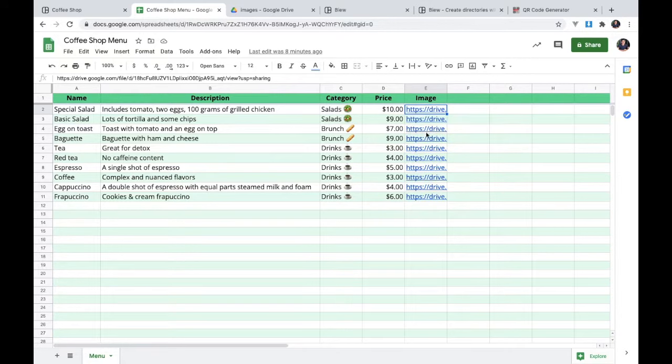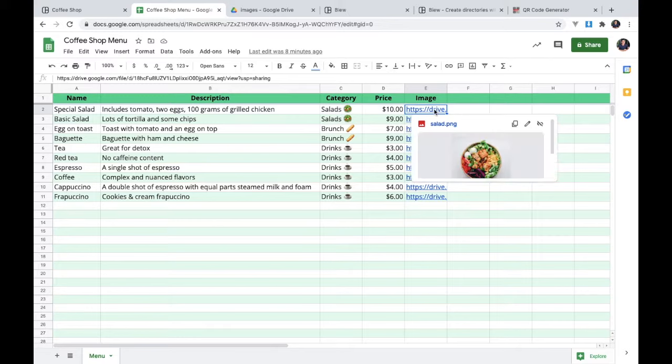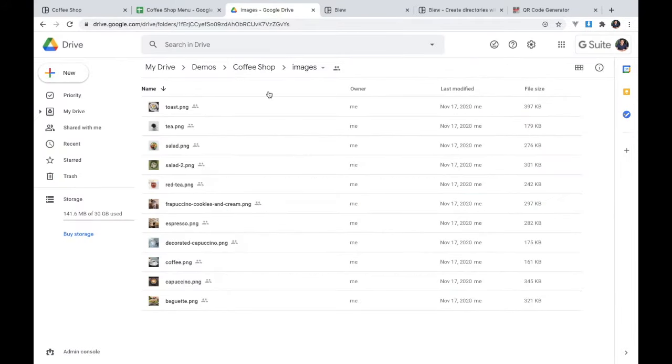In the image column, we have a link to an image which happens to be stored in my Google Drive. One important thing is that the images need to be publicly available. So I'm going to open my Google Drive. I already imported all the images right here.